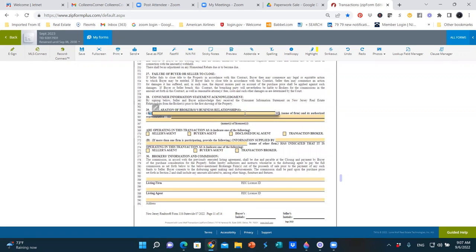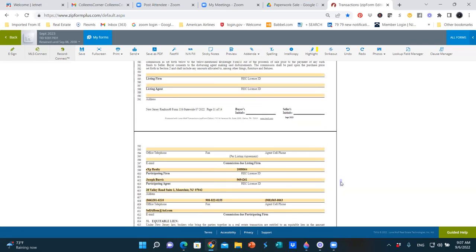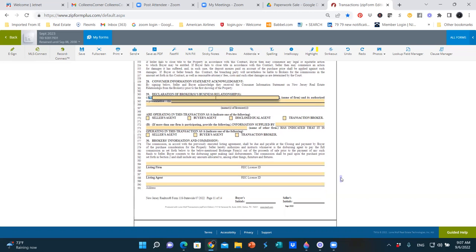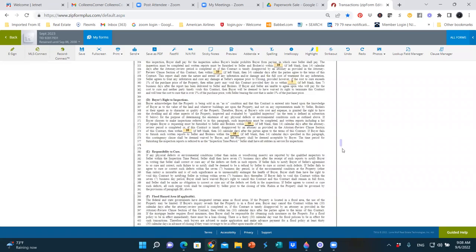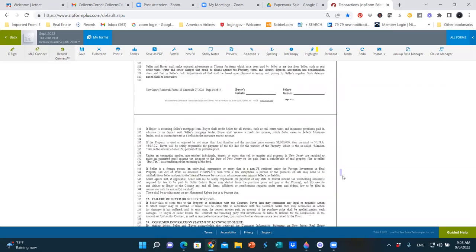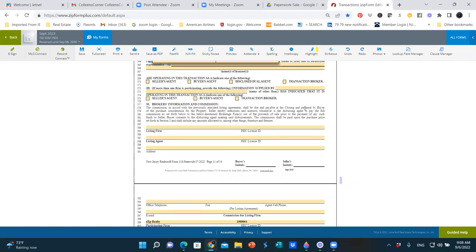So this is the only thing I don't like. Alexis, when you put the agent's information in the Opinion 26, do they populate here or no? No, I don't believe so. Yeah, that's the one thing I don't like about that.